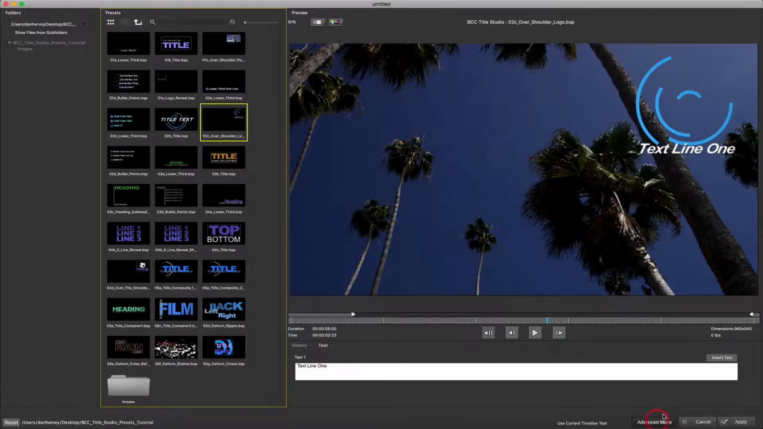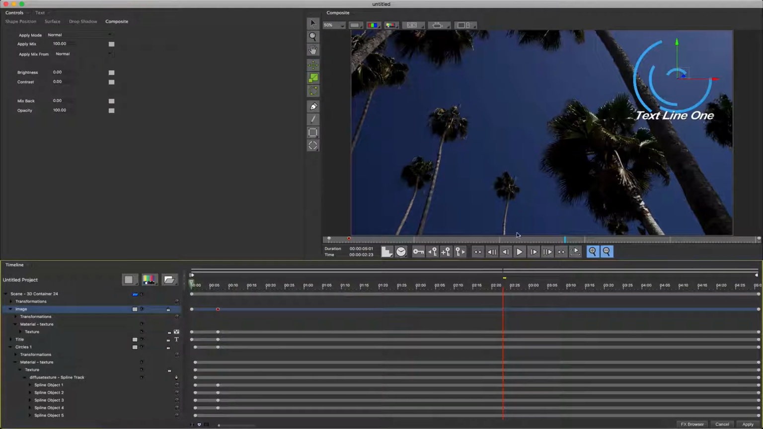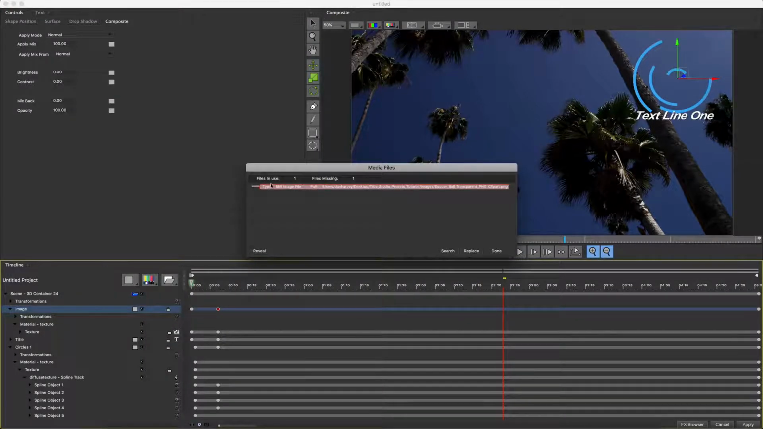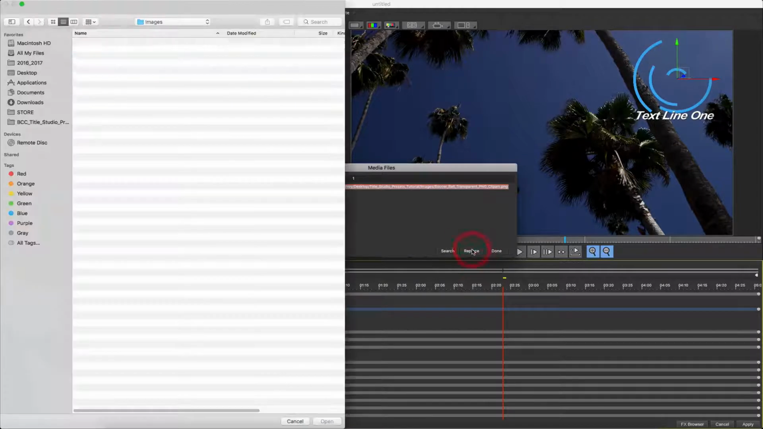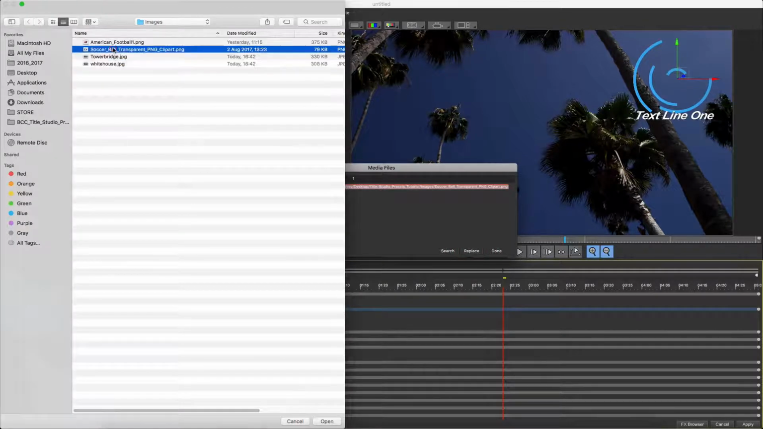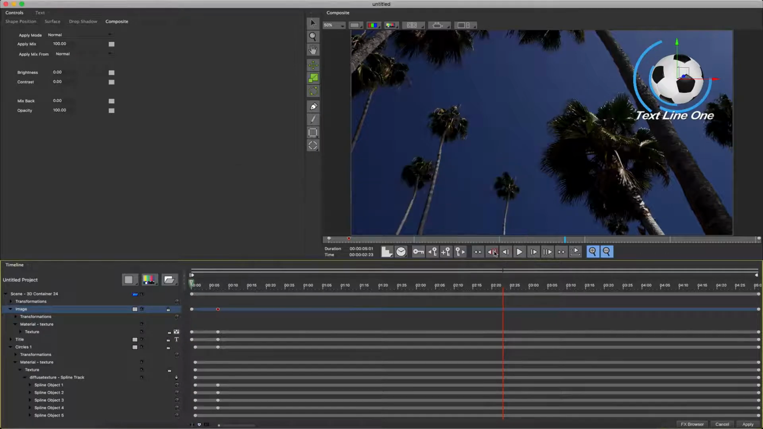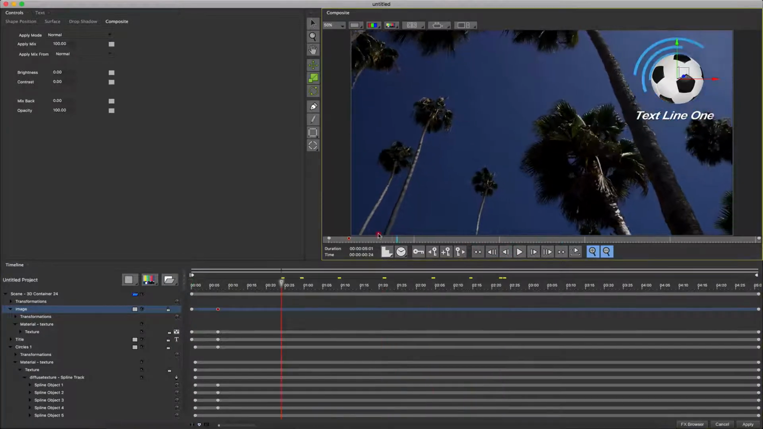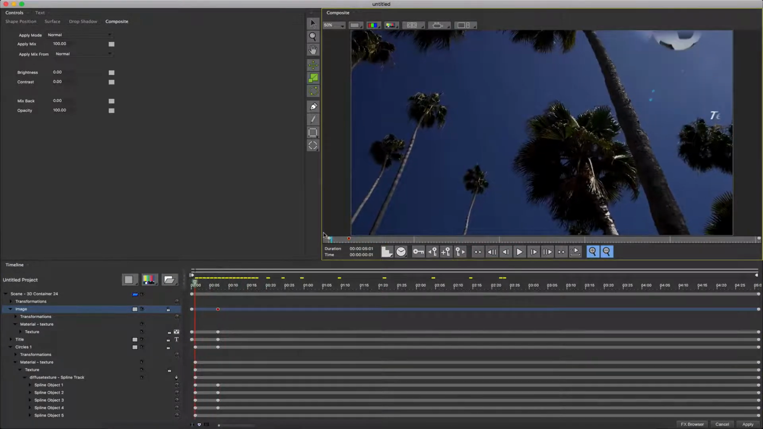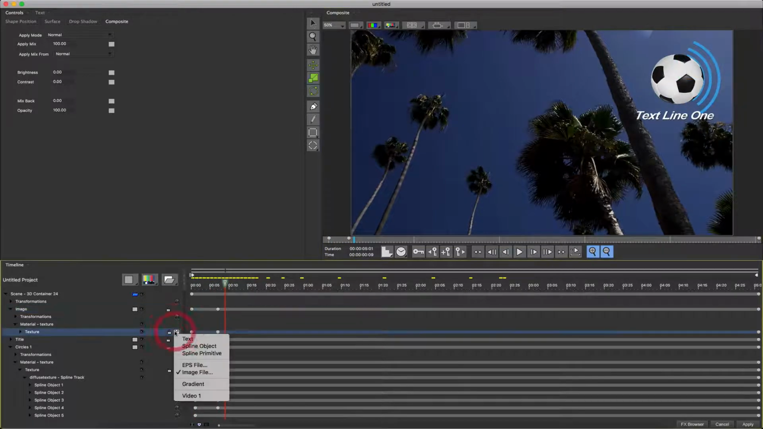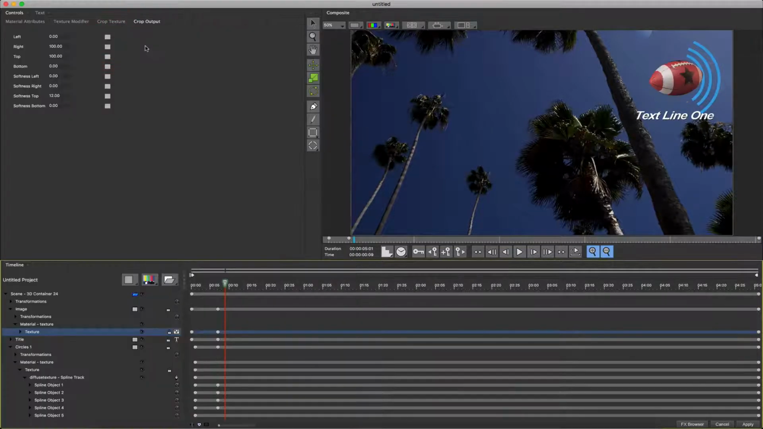When I open the Title Studio UI, a dialog box alerts me to the fact that the image can't be found. I'll select Replace and navigate to the new location of the image. Note how the file's alpha channel is used to composite the image. As in the previous example, I can select the track's media icon, choose Image File and navigate to the location of the new image.